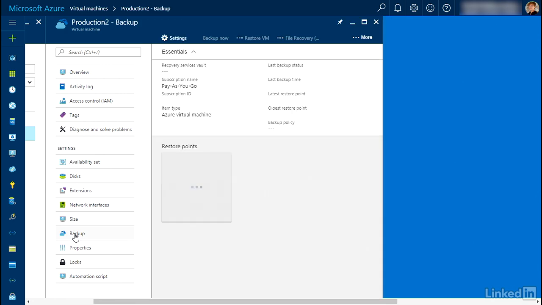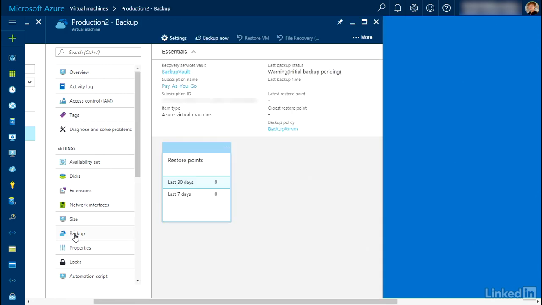And if I click back and Backup, we can now see that that VM is going to back up to our recovery services vault. We could go ahead and run backup now. We could change the settings. And if we had a VM already backed up, we could go ahead and restore it as well.